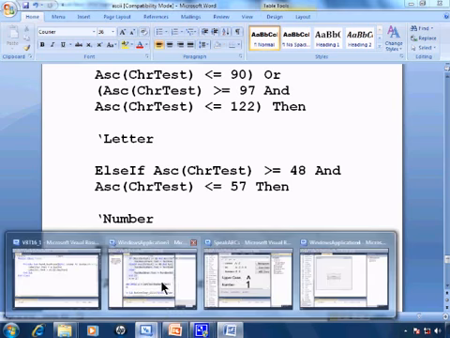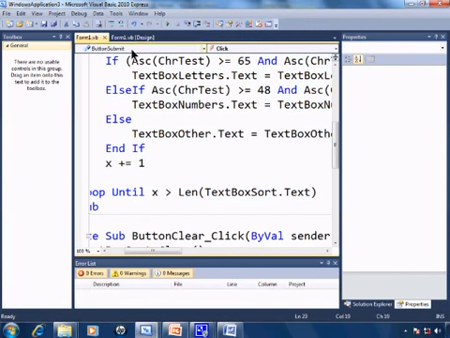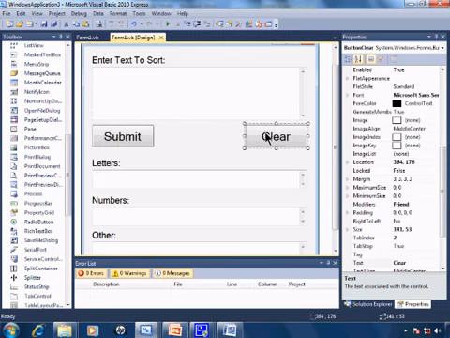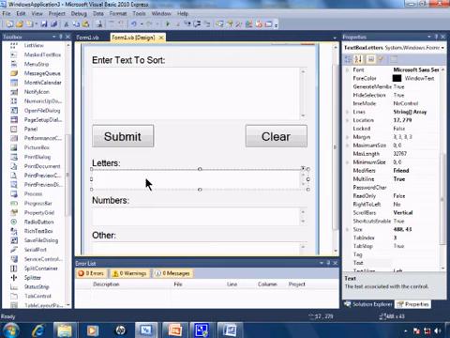So here I have a program that I have created. We have a text box called sort, button submit, button clear, text box letters, text box numbers, and text box other. Now how this works is the user will put in some text to sort, click on submit, and the computer will put the letters within the letters text box, the numbers within the numbers text box, and any leftover characters will go into other.